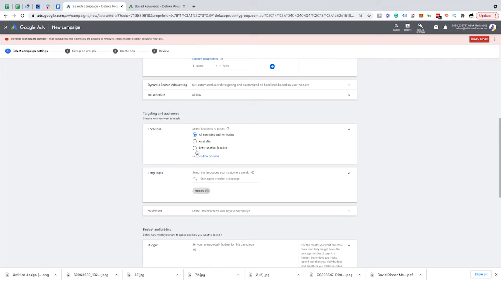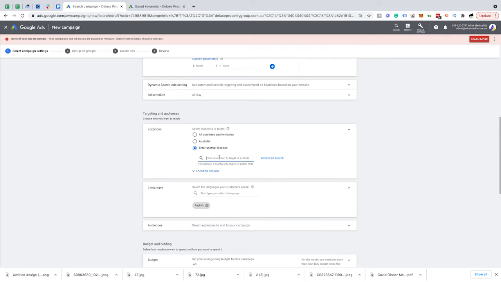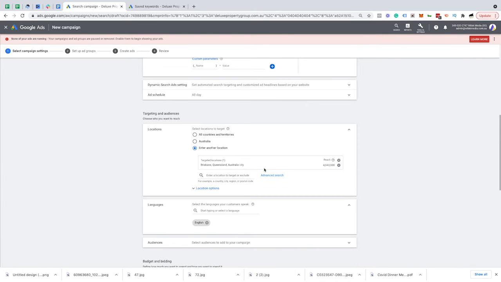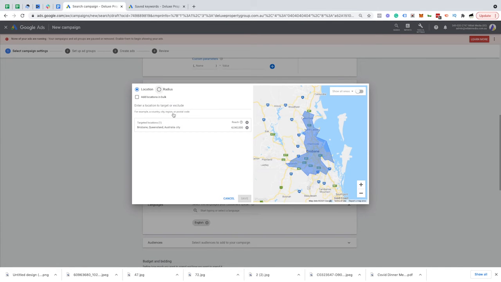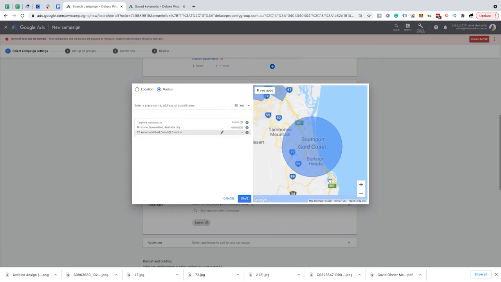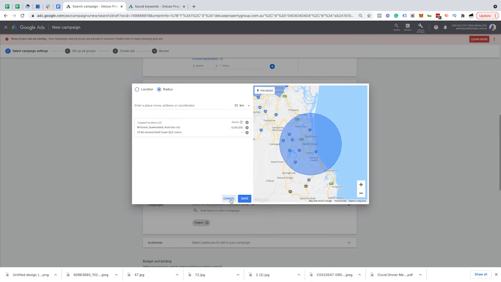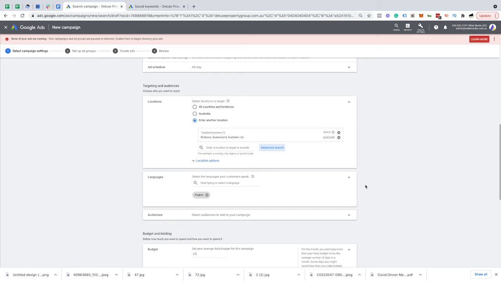Edit the location. So we don't want to obviously go everywhere. We just want to be in Brisbane. So I can actually just search Brisbane here, and then it's just going to make it target only Brisbane. Or if I want to do a radius, I just click on advanced search radius, and then I can just edit. Let's say if I wanted to do 20 kilometers of the Gold Coast, not that I would for a Brisbane client, I do that, and then you can see it does a pin. And it's very easy to remove and add stuff. So I don't want to do that for this particular campaign.